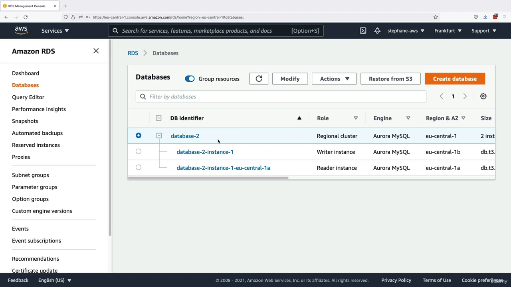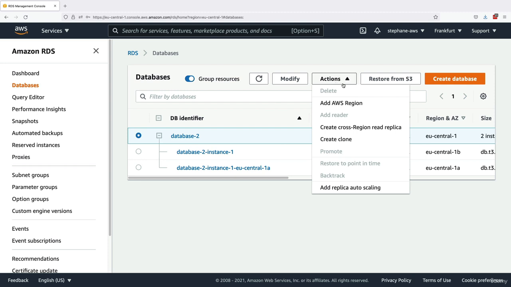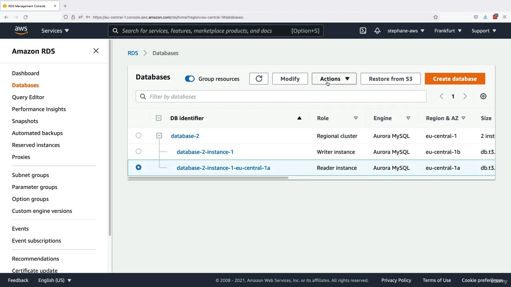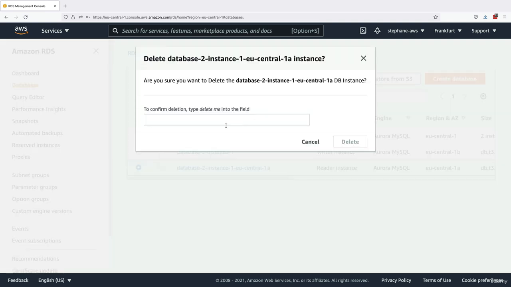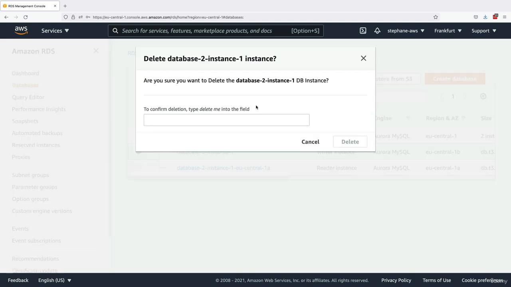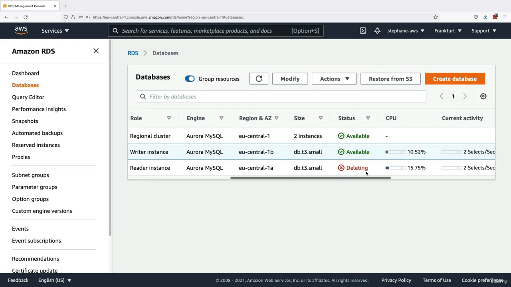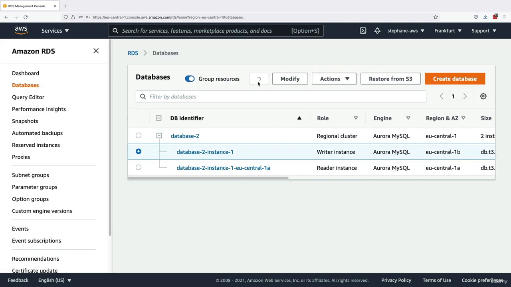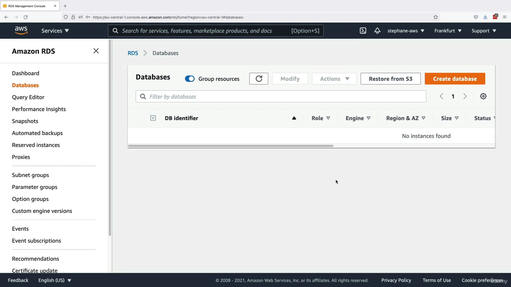Now, to be done with this hands-on, you want to delete this database, but as you can see, the option is not available. So what you need to do first is to delete the reader instance. So type delete me. Then you need to delete the writer instance. So again, Action, Delete, and then you type delete me. And then once both these things are deleted, you are going to be able to delete your whole cluster. So I will wait until it's done. That's it. My database is now deleted, and I will see you in the next lecture.